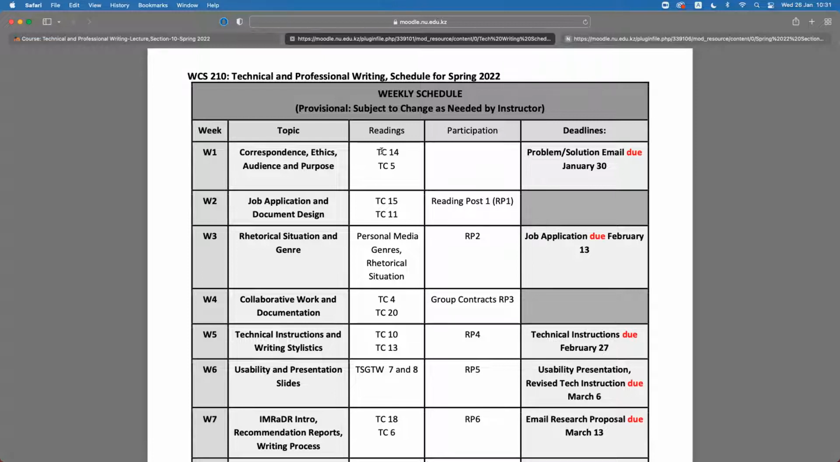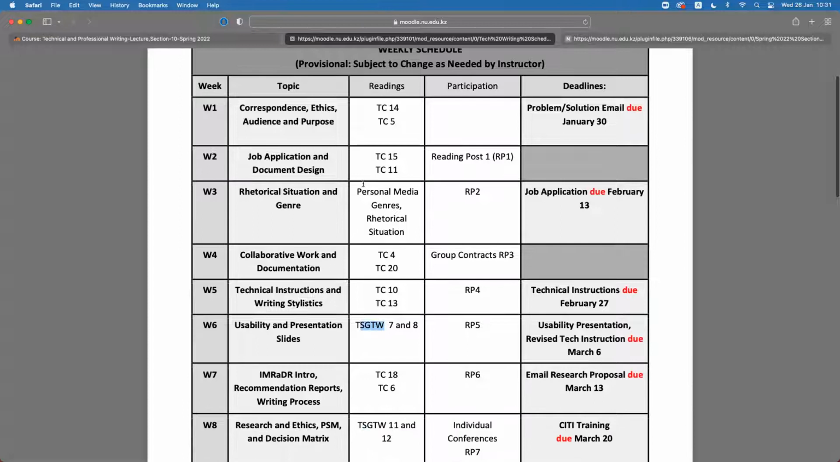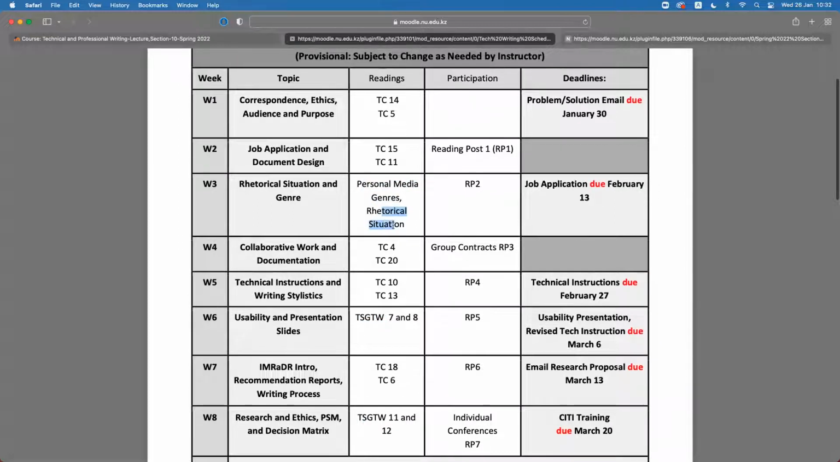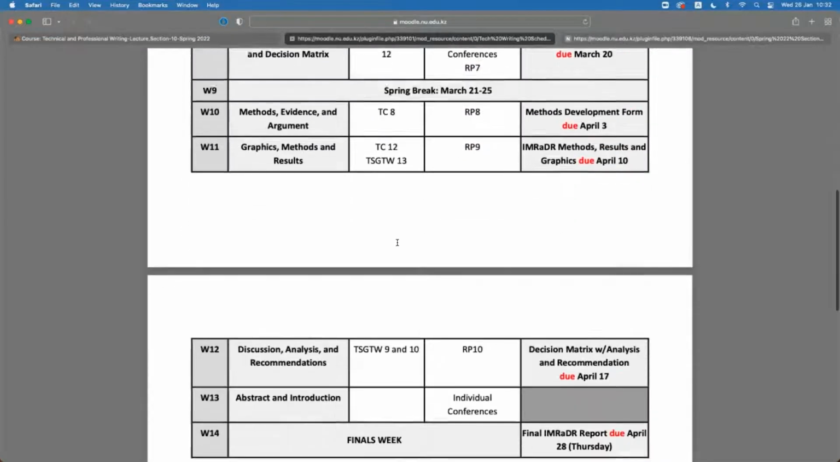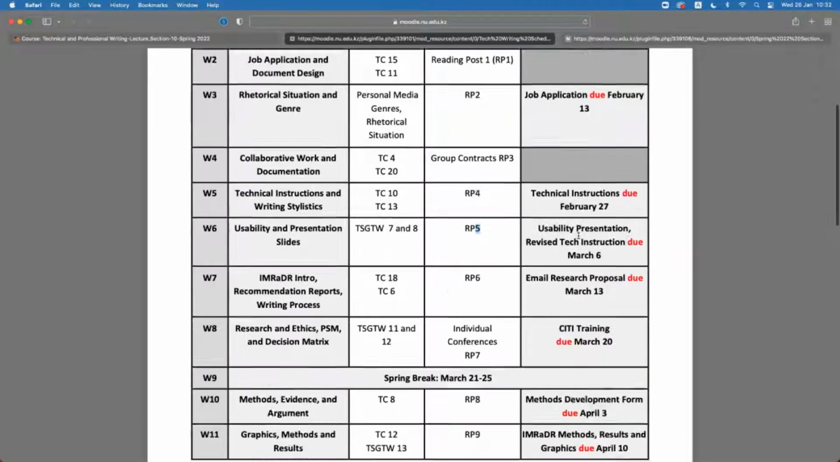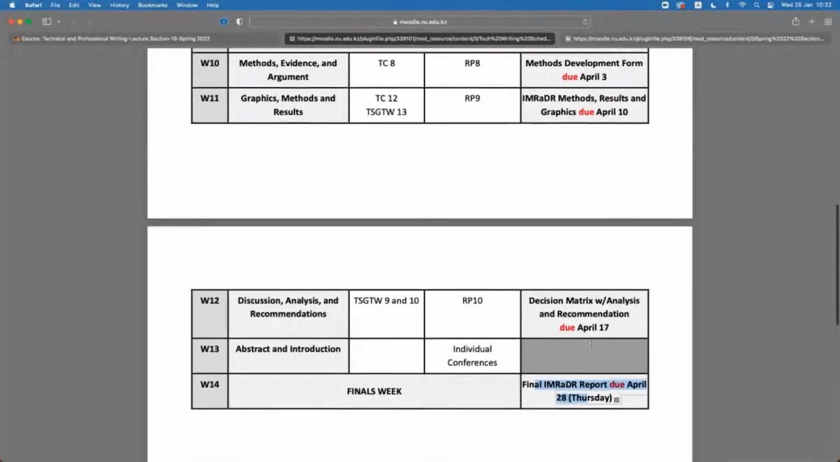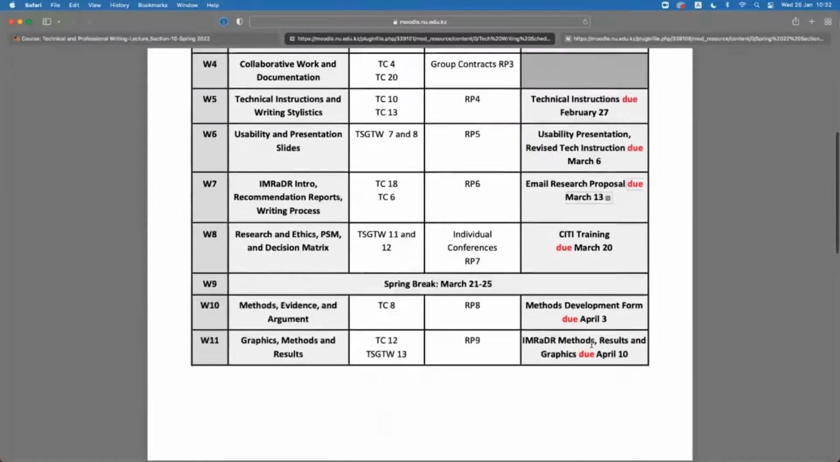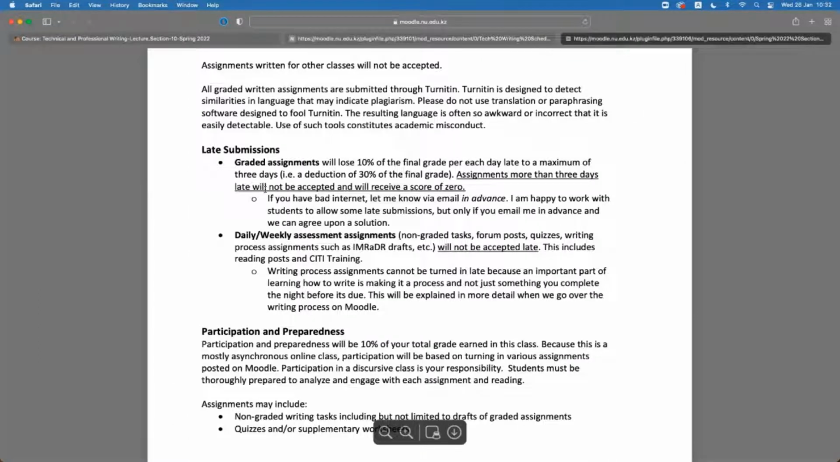So your readings are here. And if you need to know what those stand for, technical communication and scientist guide to writing. These are actual scholarly journal articles. And then it'll tell you if you need to do your reading that week. So this is the main thing to look out for. I believe most of our due dates are on Sundays, except for the final due date of the IMRAD, which is on a Thursday. We have no tests, just writing in our class. So you don't have to worry about those.